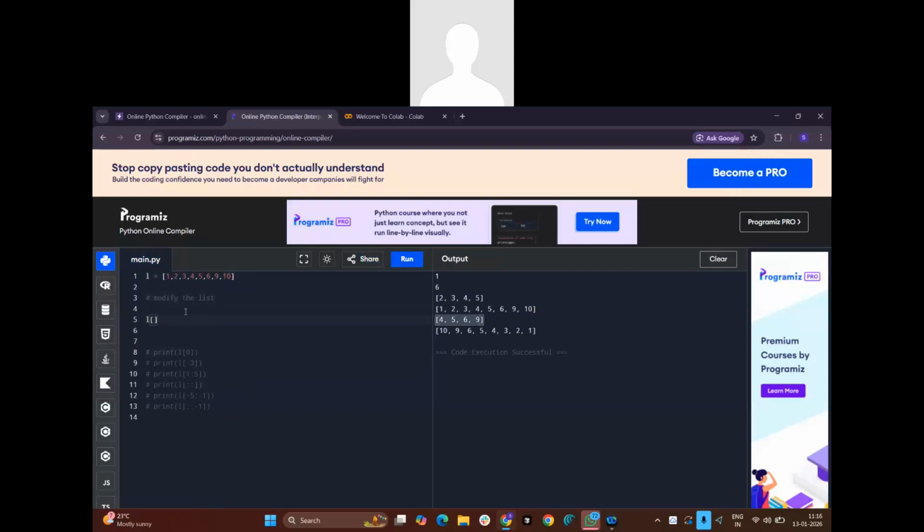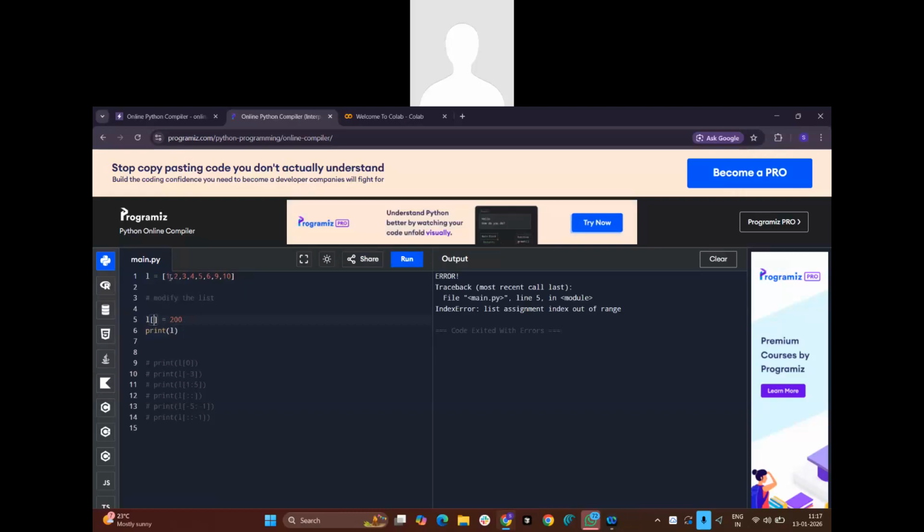L of, we have to give an index here, right? So let's say I want to give index 100, what will happen now? Is there any 100 index here? No. So what will happen? We already discussed this one. Sorry, out of index, no index. So if I want to add one at the zeroth index, what is the error here?